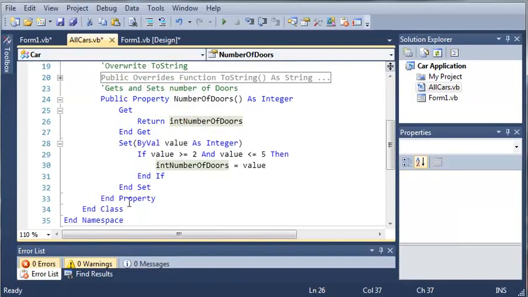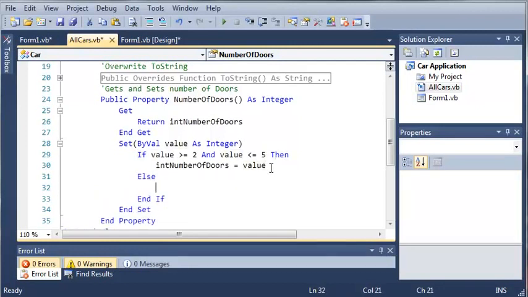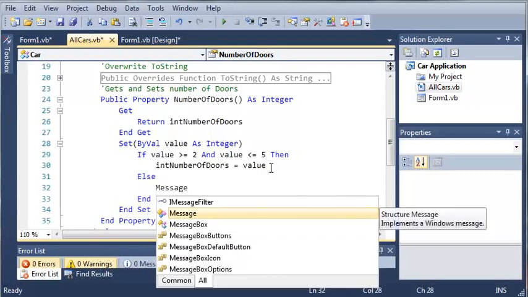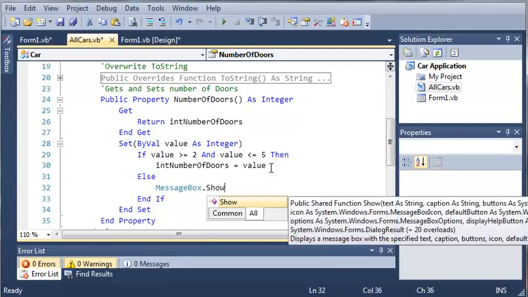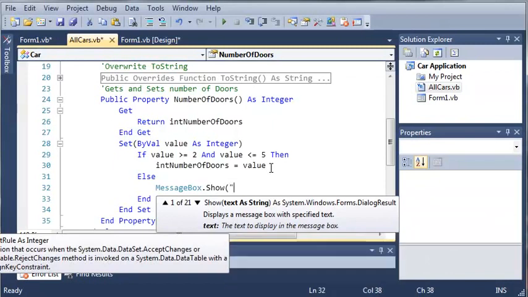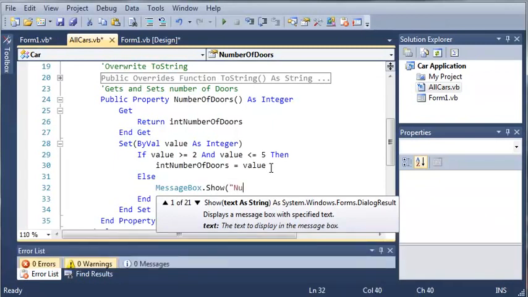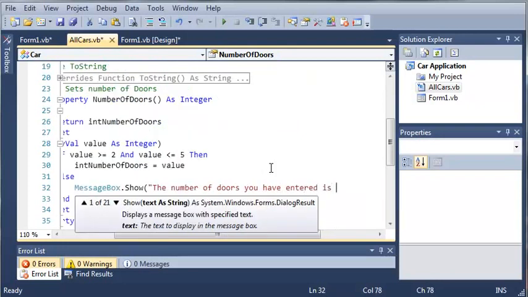Now that we have created this, you can see that if the value is anything else, it's not going to set it. So let's tell the user that it has not been set if any other value has been entered. We'll type Else, and we'll type MessageBox.Show, and we'll say the number of doors you have entered is not valid.